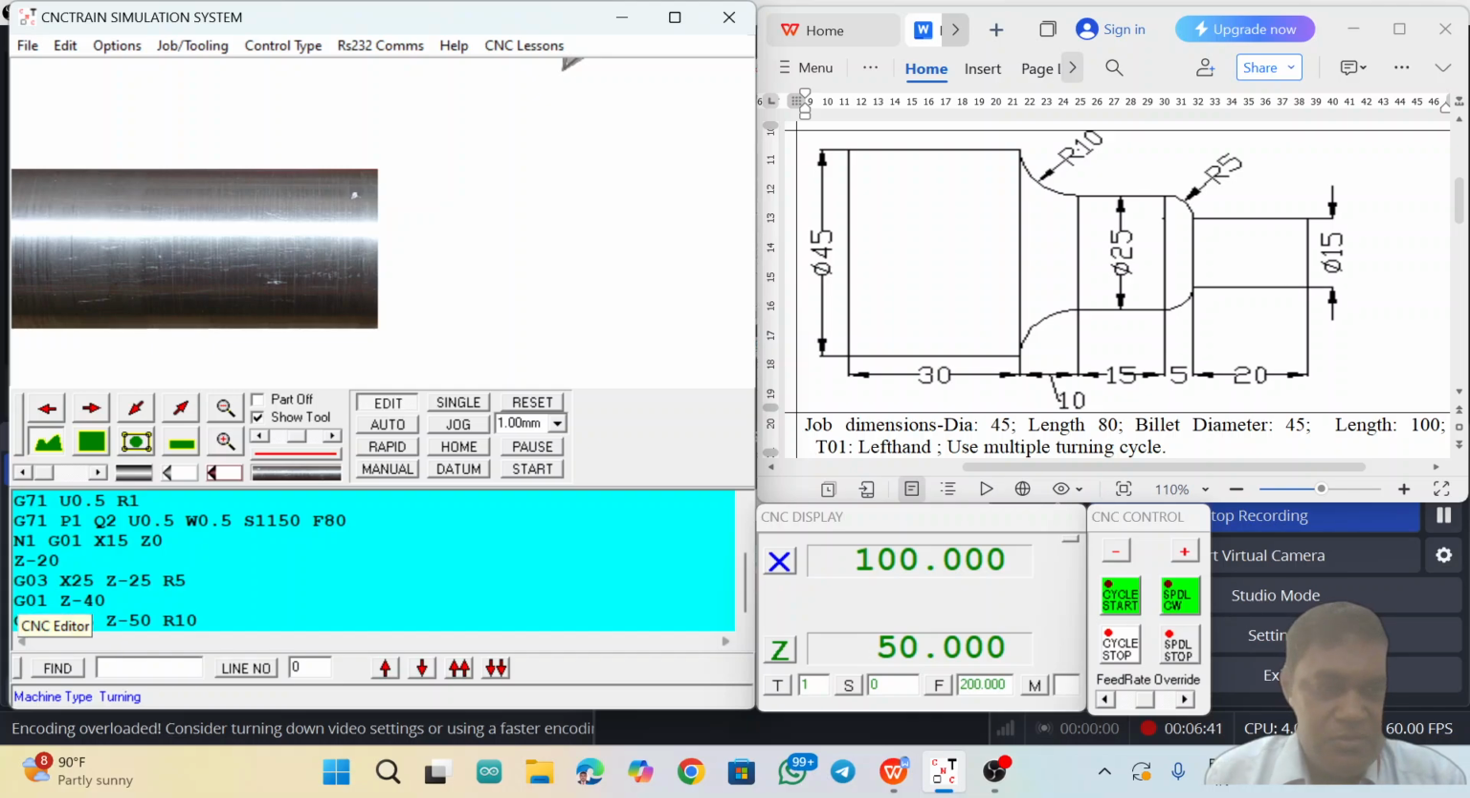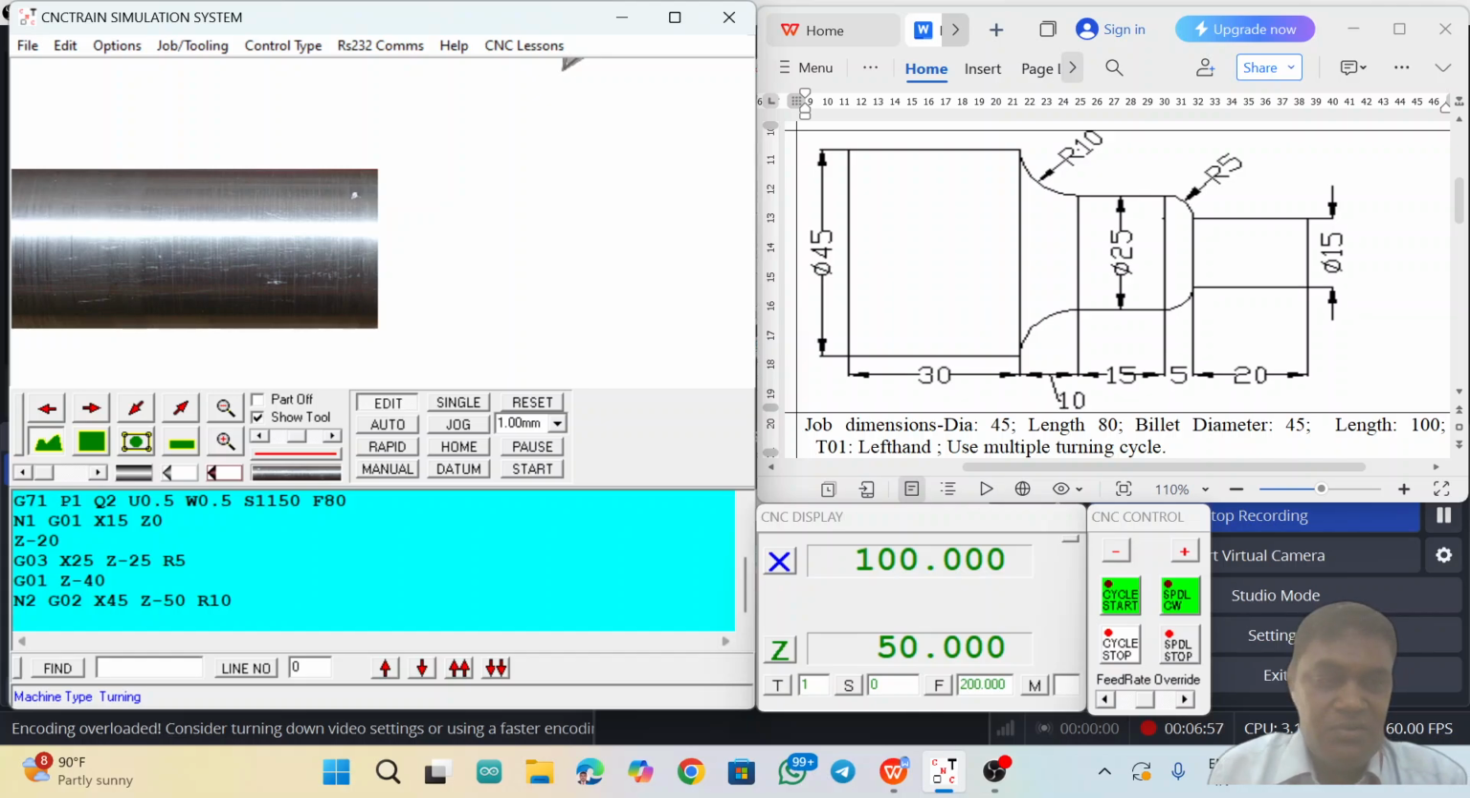Now here you can use the last code, that is N2. So end of the contour. N1 is the beginning of the contour, and N2 is the end of the contour. Once the end of the contour is over, the rough cycle is completed. Again you can write the finish cycle. Generally we use G70 for the finish cycle, again with the same block numbers, P1 and Q2, the starting block number and ending block number.